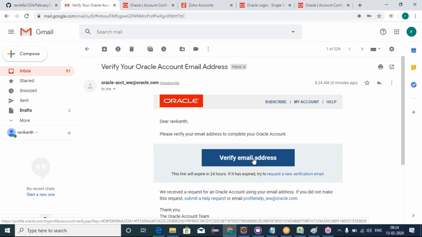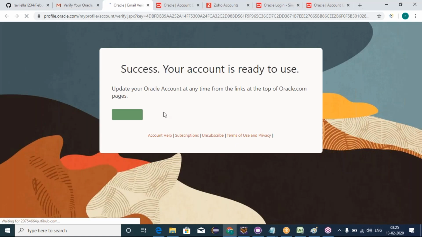So it was asking to give the email address, then again one mail is coming. There we have to click on verify email address. Just click on that and you will get verified now. Yes, success. Your account is ready to use.